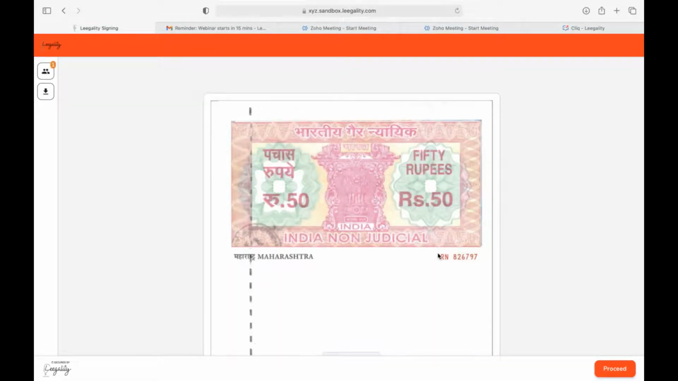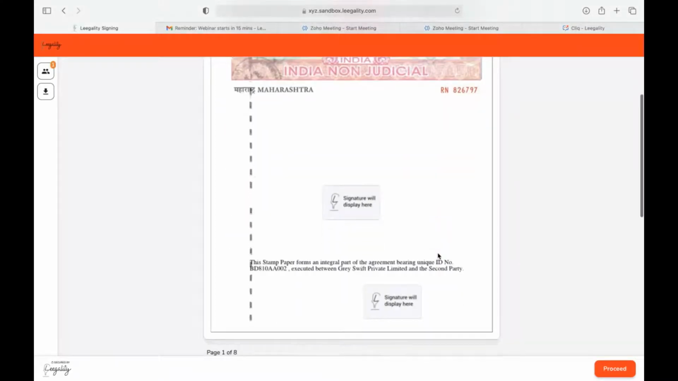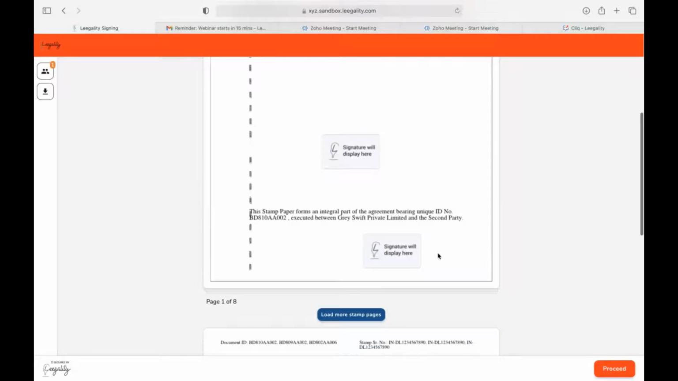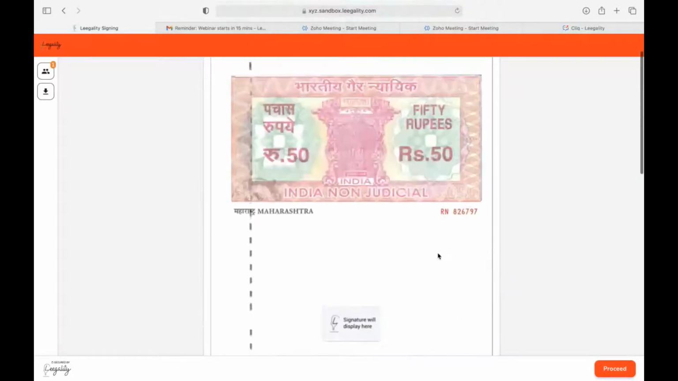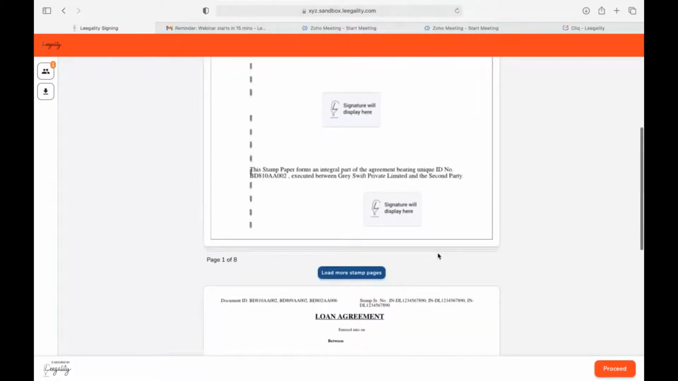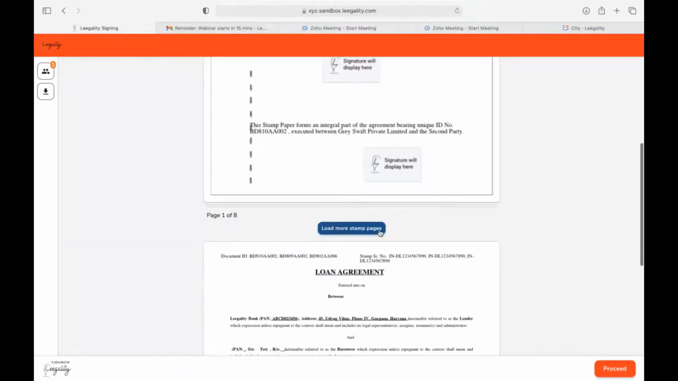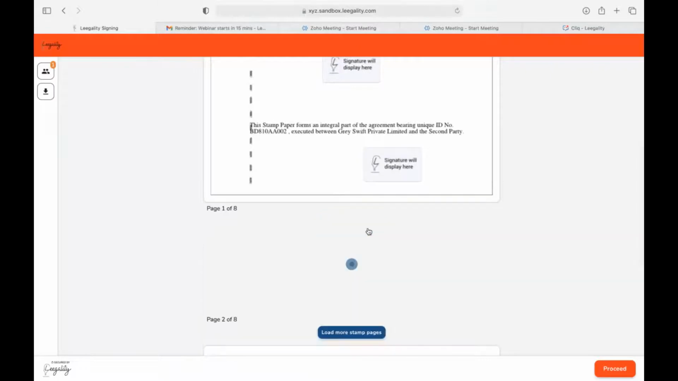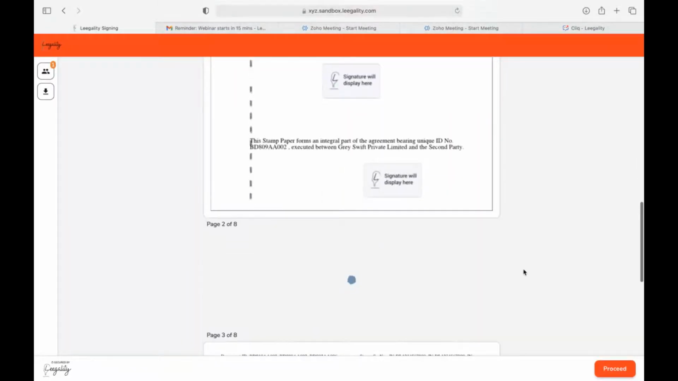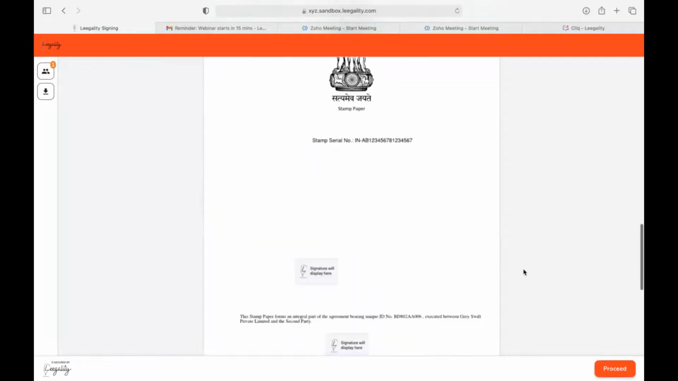So when the signatory receives the signing link and clicks on it, they'll see a preview of the document. Again, it'll look exactly how it looked in the document preview page. The first stamp paper will be visible by default. Signature boxes will be there, and they can similarly click on load more stamp papers to see all the stamp papers that are a part of the document.